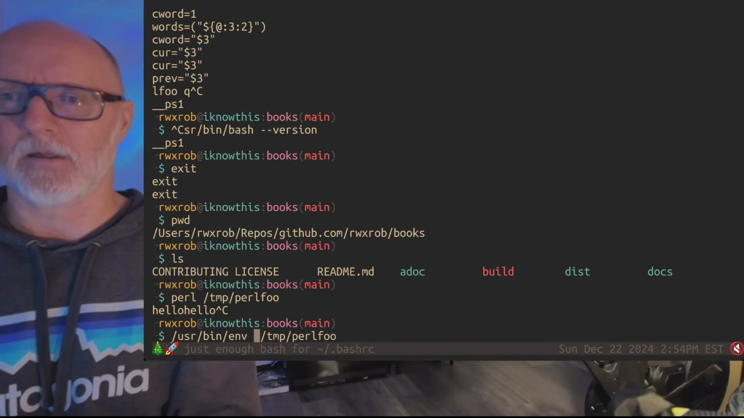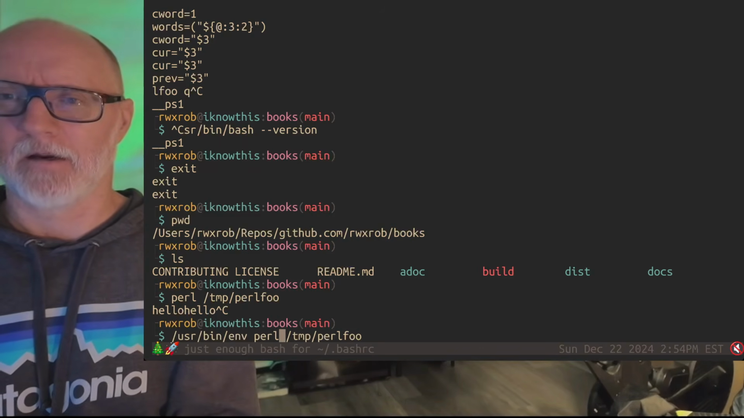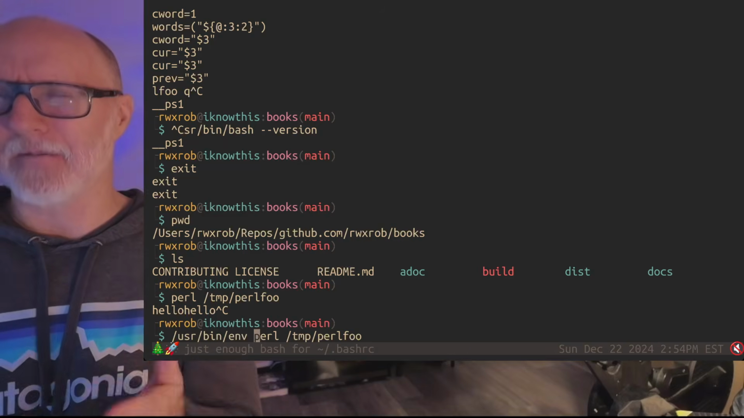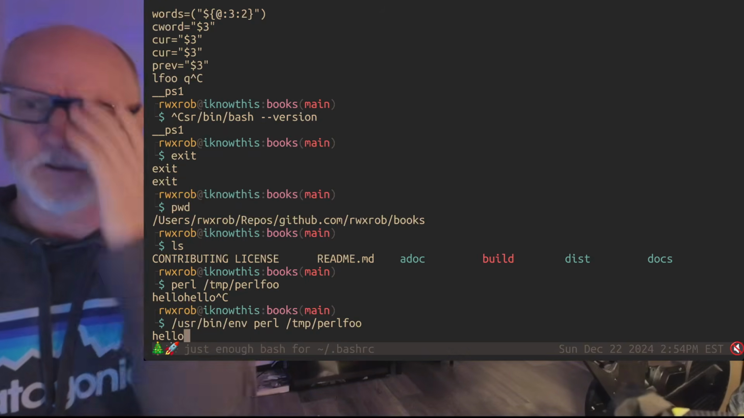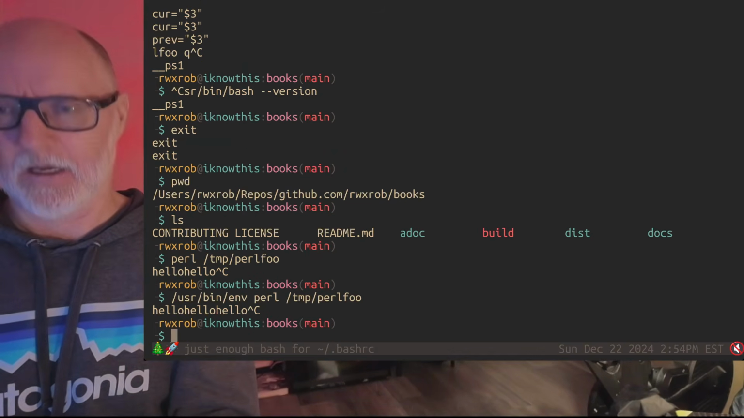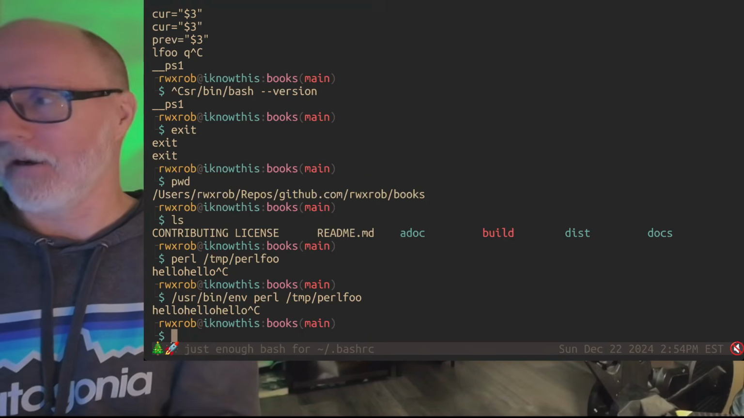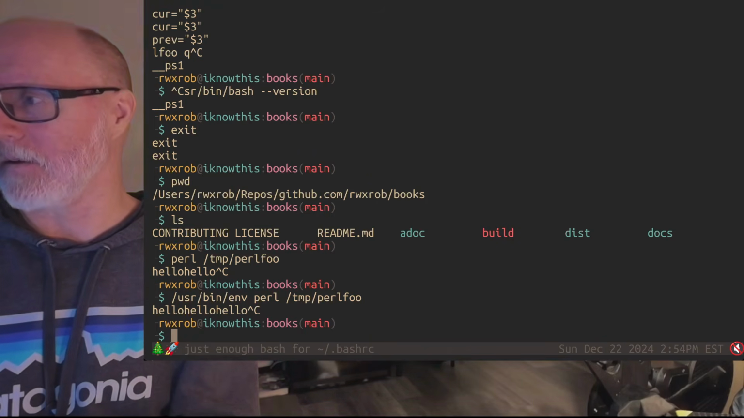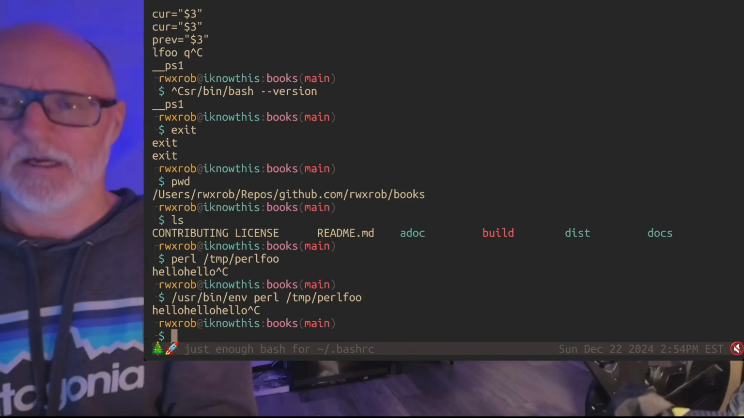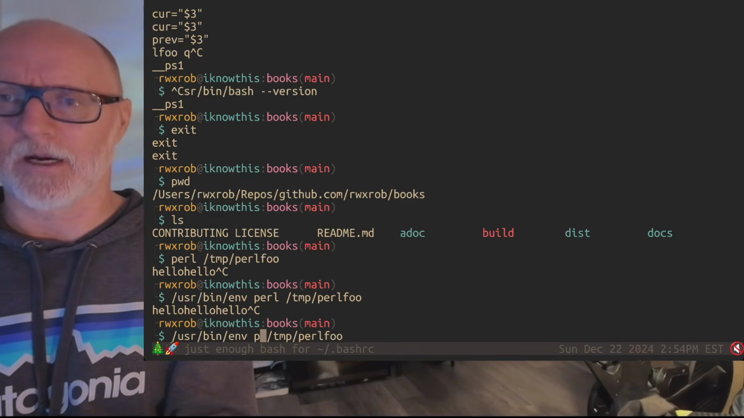/usr/bin/env perl. You're like, well, what is that doing? That's kind of the same as which, as in it's showing you which thing. What it says is find the Perl that's there and then pass it along and do the same thing. And you can do this with any interpreter. So let's do the same with bash.